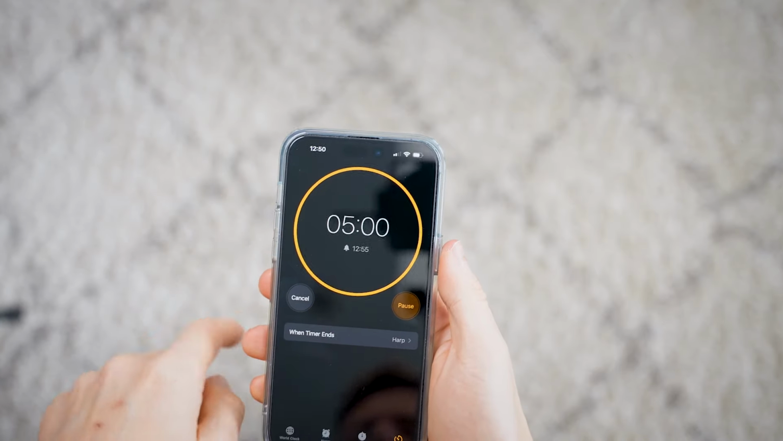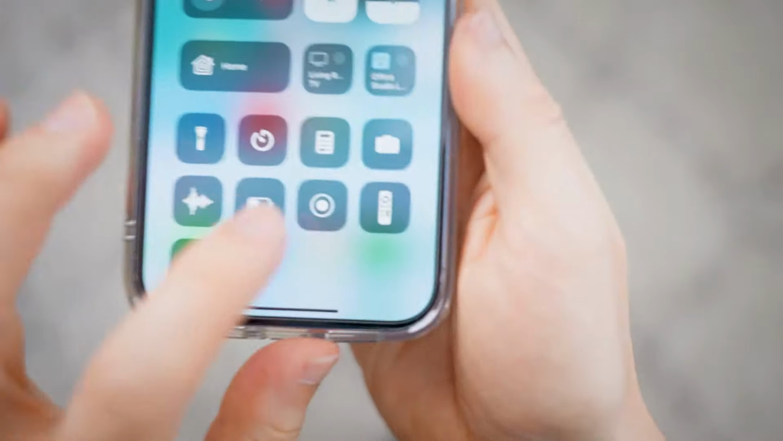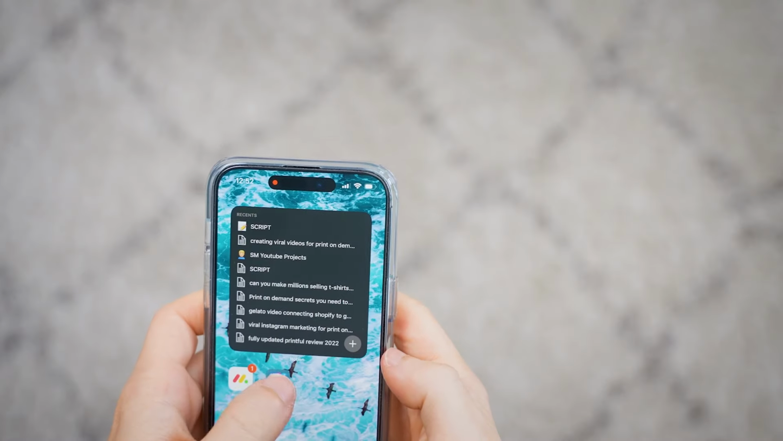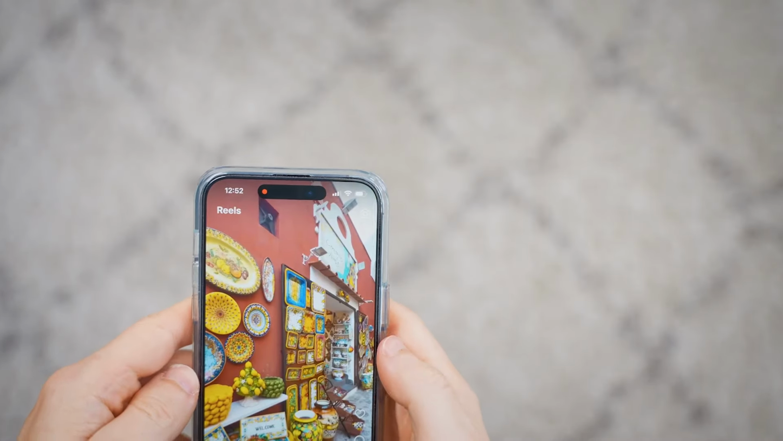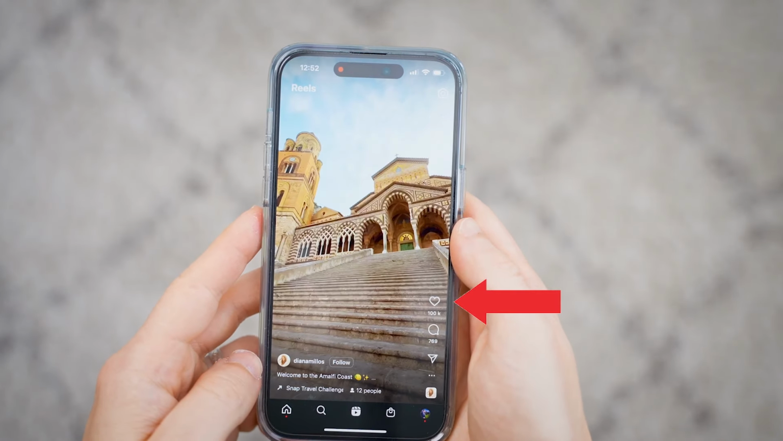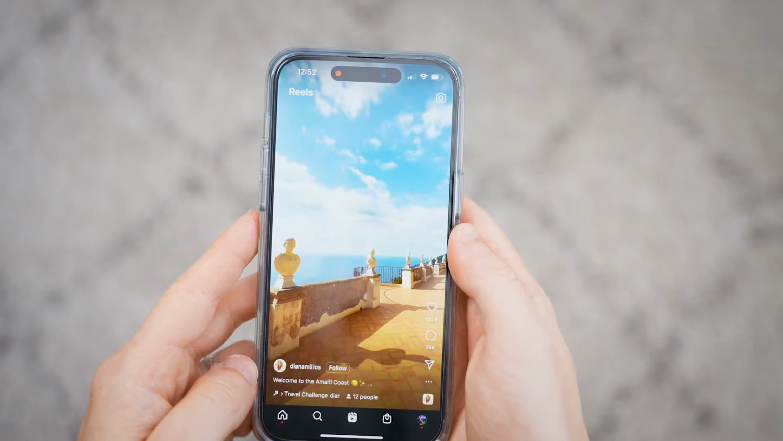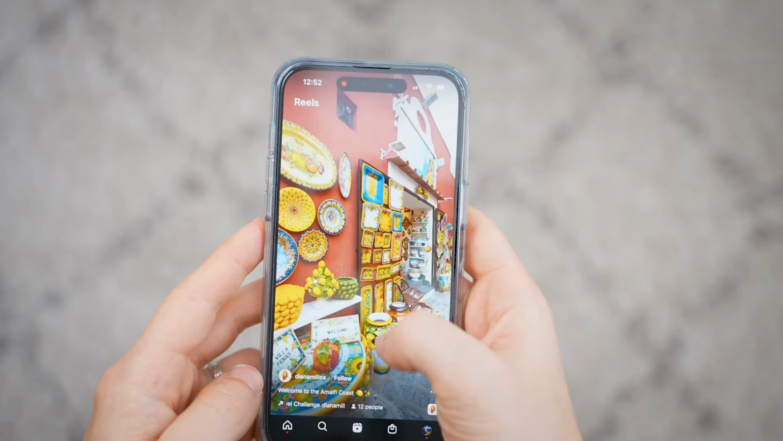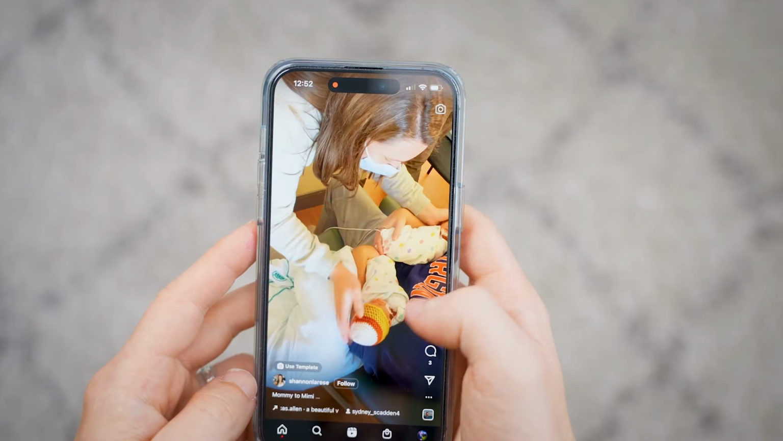I do this entire process in a more streamlined way to make it as fast as possible. I'll set myself a 5-minute timer. I'll start recording my phone screen, I'll open Instagram, I'll go to Reels and swipe through until I find a reel easy enough to recreate. Does it have likes? Does it have comments? Is the audio trending and relevant? And can I easily recreate this in my niche?